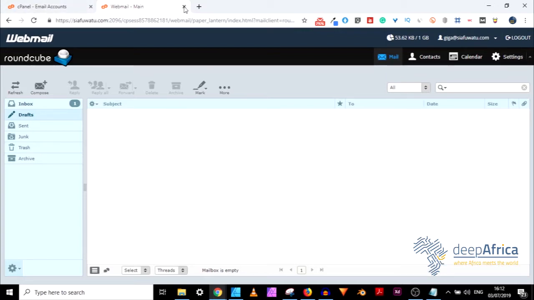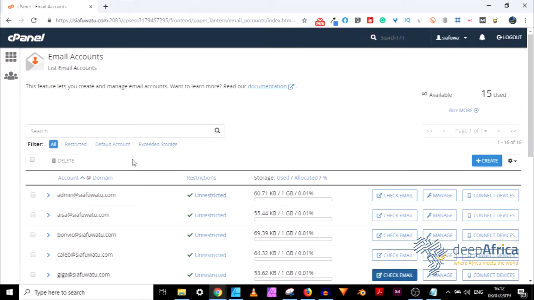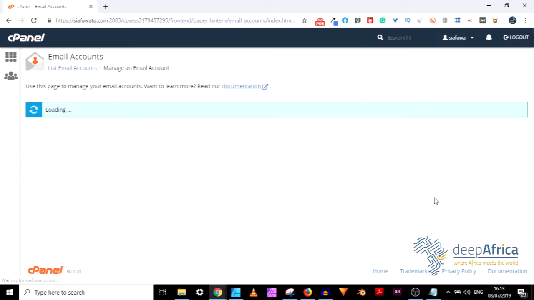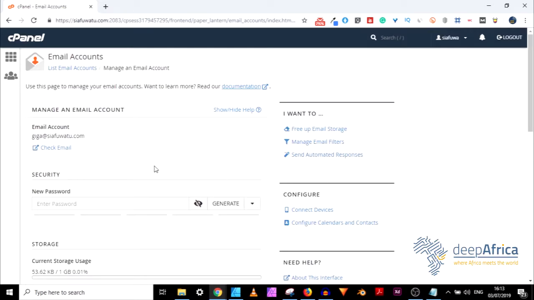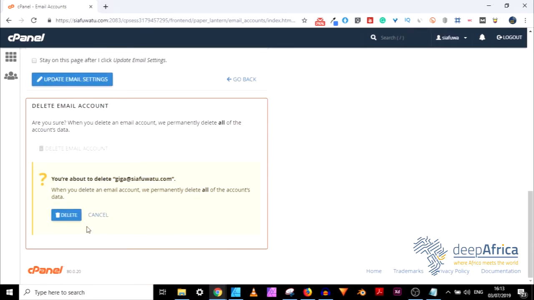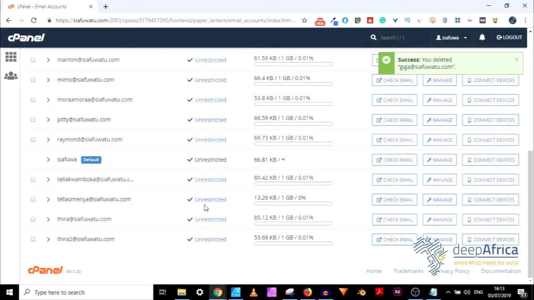In case you want to delete an email account you have created, you can come back to this email account section, hover on the email account you want to delete. So I want to delete giga@cfuatu.com. I'll come to the manage section, scroll down, and then you'll see delete email account. So click on it and then delete. That's it, guys, you'll have successfully deleted giga@cfuatu.com.